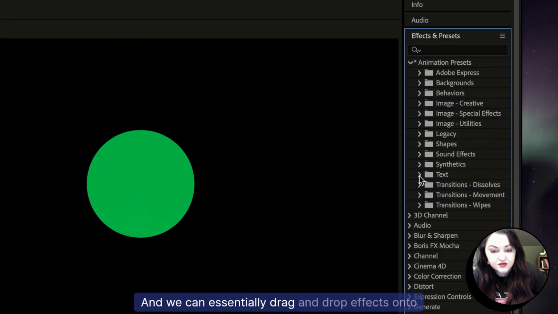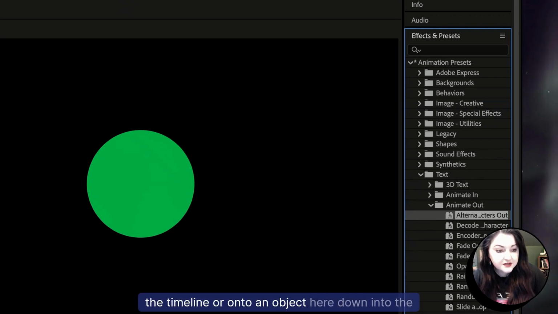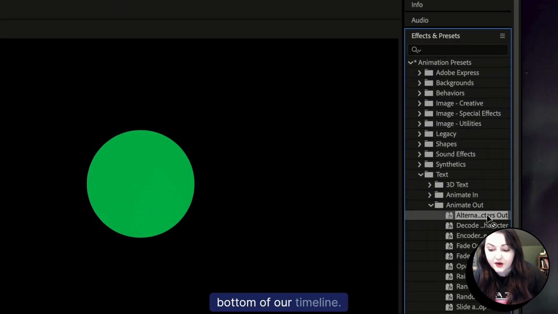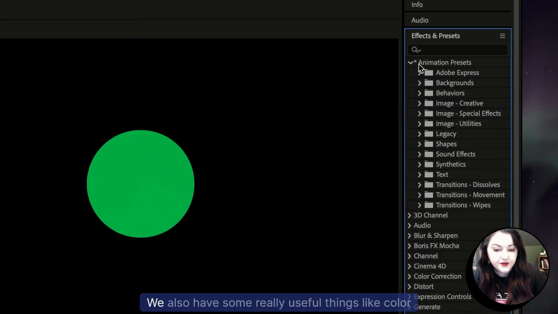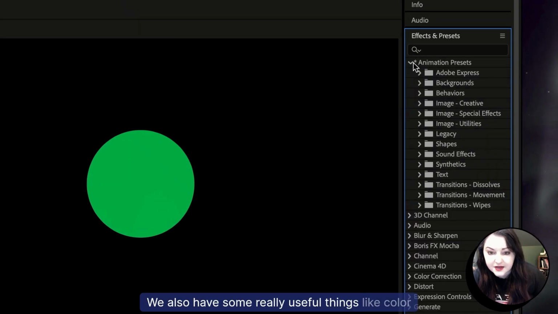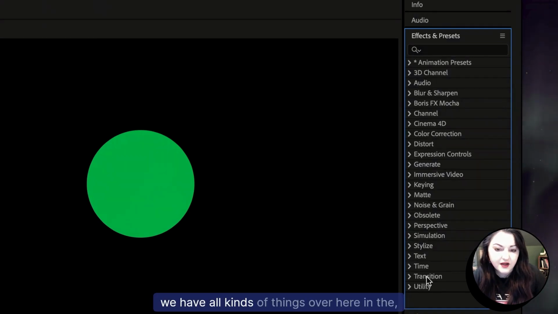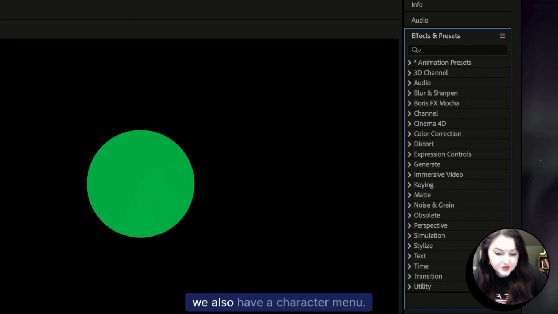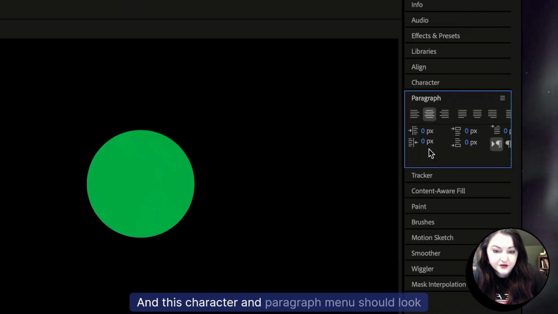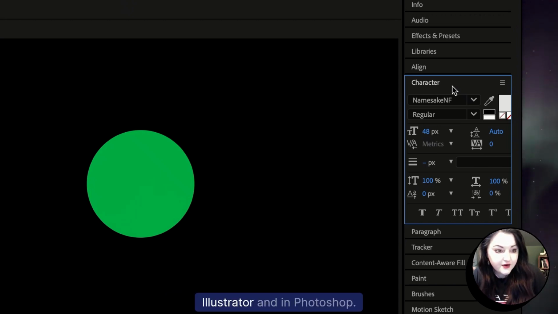And we can essentially drag and drop effects onto the timeline or onto an object here down into the bottom of our timeline. So our effects and presets panel is right here. We also have some really useful things like color editing. We have distortions. We have all kinds of things over here in the effects panel. We also have a character menu, and this character and paragraph menu should look just like the one that you're used to in Illustrator and in Photoshop.